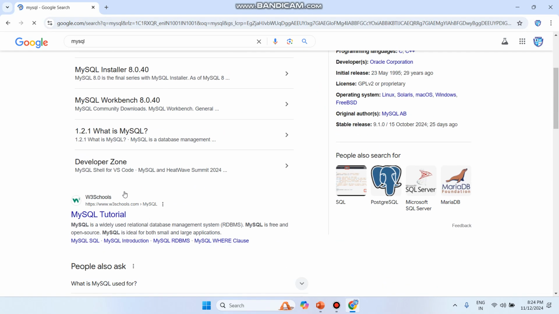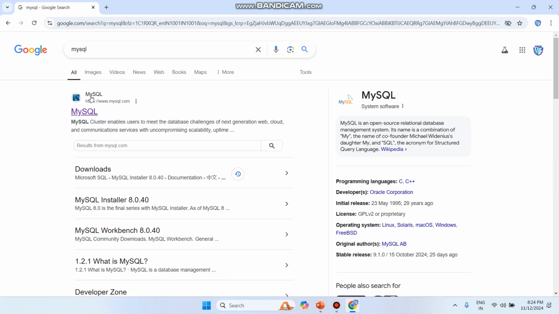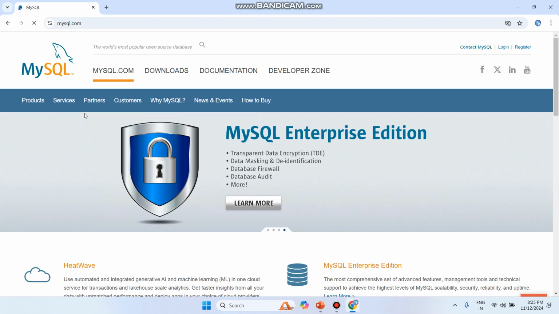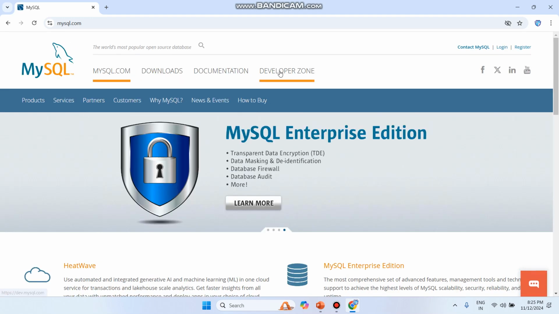Now you can see MySQL will come up. We need to go to the first website, that's www.mysql.com. When we go to mysql.com, you can see we have different tabs, and I want to download MySQL. So I want to click here, Download MySQL.